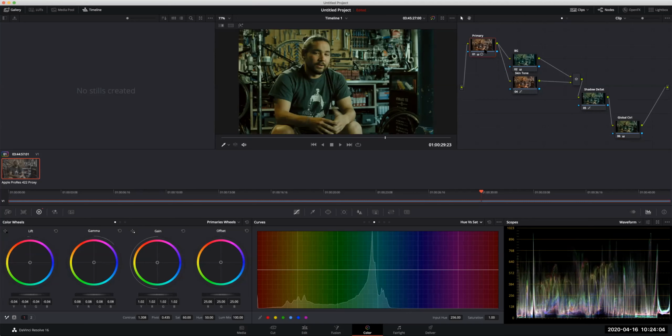So the primary, this is where we fix our broadcast safe. We want to make sure we have white balance. We want to make sure we don't go below 0 and we don't go past 1023, okay? And then we are even putting contrast here. So it gives us what look we're going for without adding any color styling to it, okay?